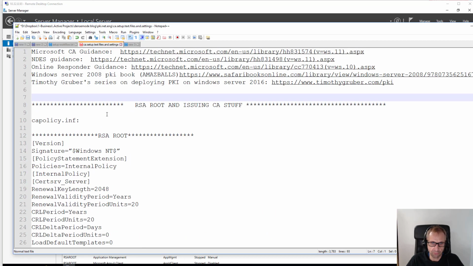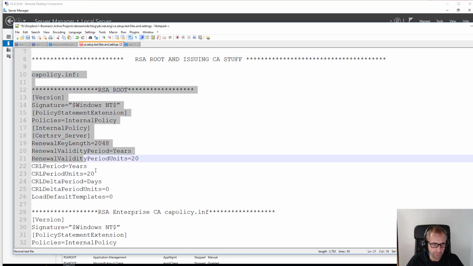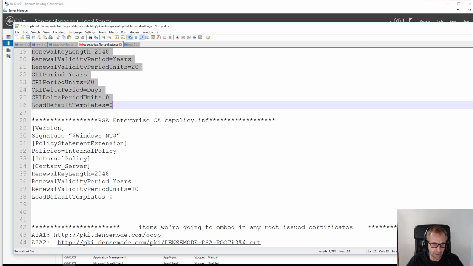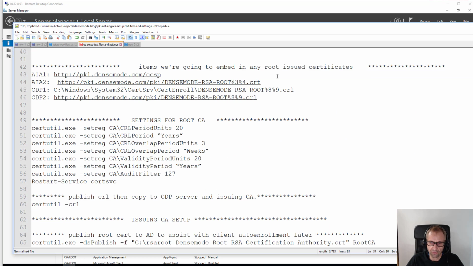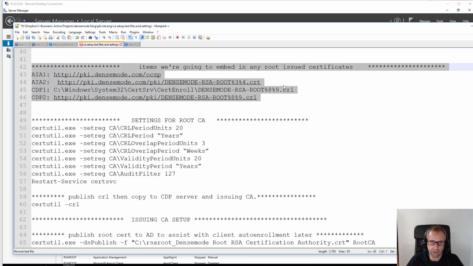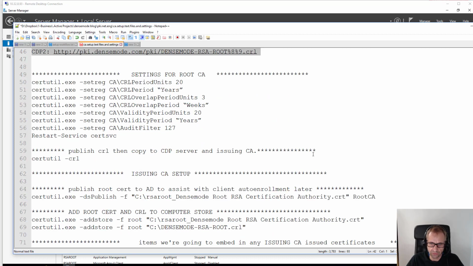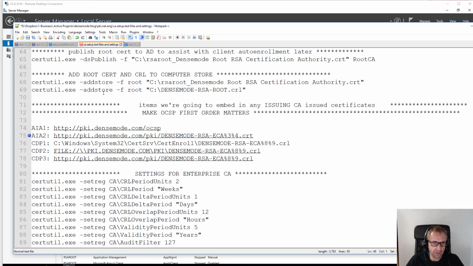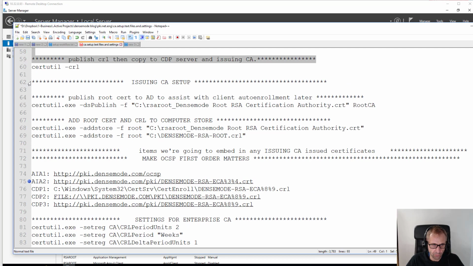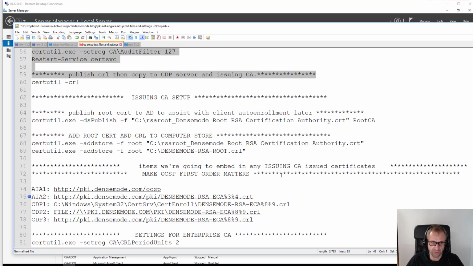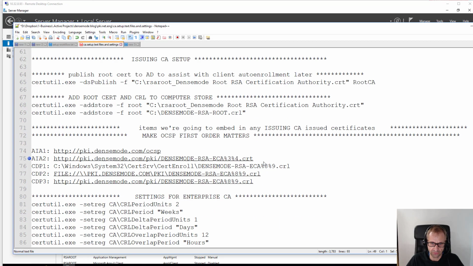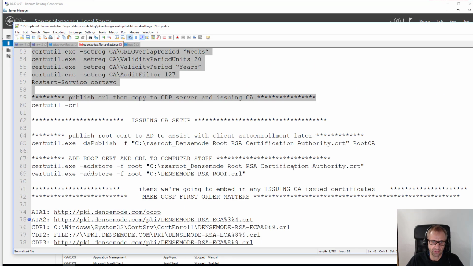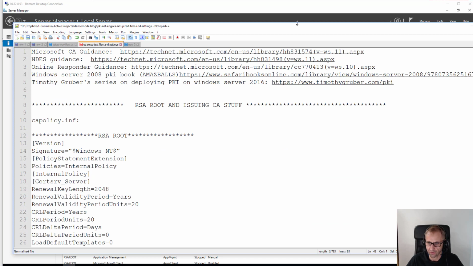So we have some information. For example, this is our CAPolicy.inf for our issuing and root CAs. We've got some information we're going to need to supply when we are configuring these. We have some AIA and CDP information, and some settings we're going to use certutil to quickly configure. You could do it by hand with regedit, but it's faster this way. And then the enterprise CA is just kind of a wash, rinse, and repeat of the root with some additional differences, but you'll see those as we go through it. So let's go ahead and start configuring this guy.